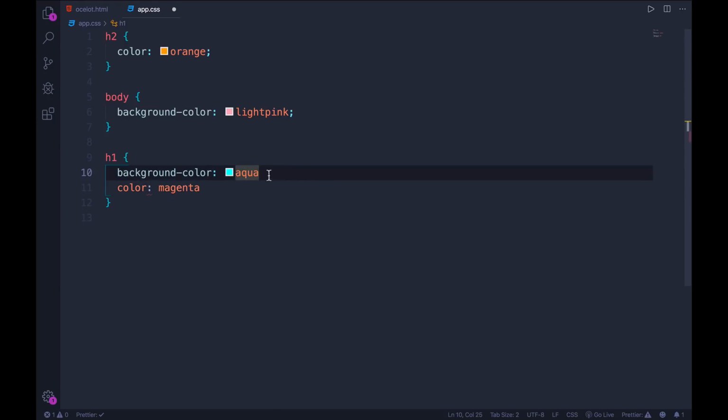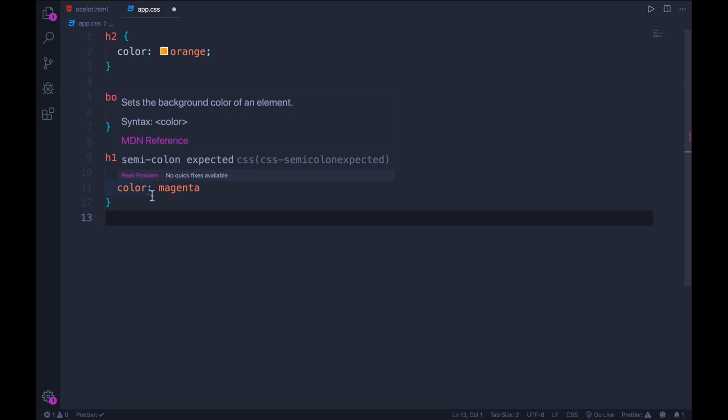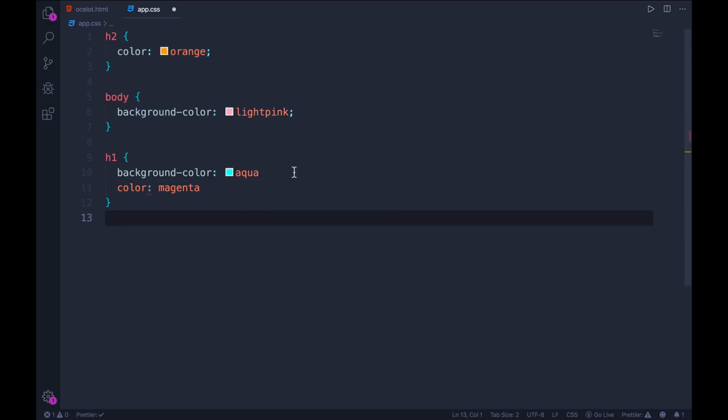Notice here, if I don't have a semicolon right there, it gets mad at me. It gives me this underline here saying, what's it say? Semicolon expected. So we need to have a semicolon after every property that we set. Even if it's just one inside of this block between the curly braces, we still need to have that in there.